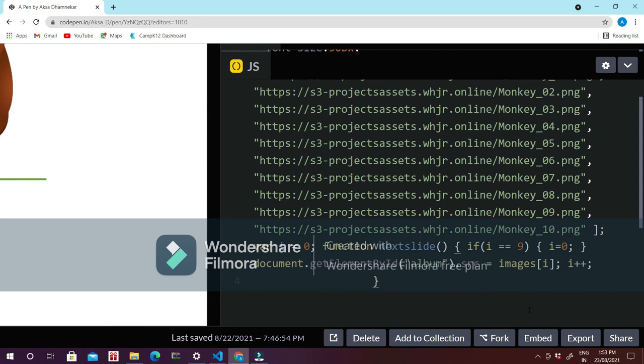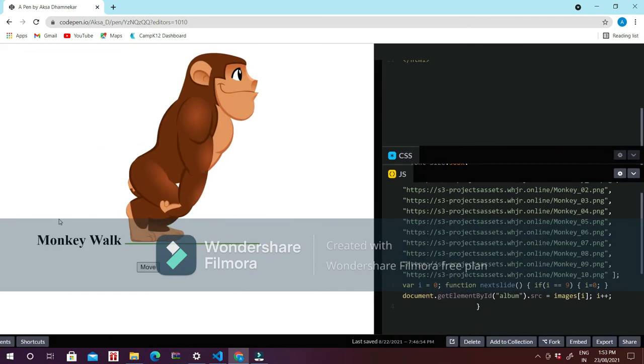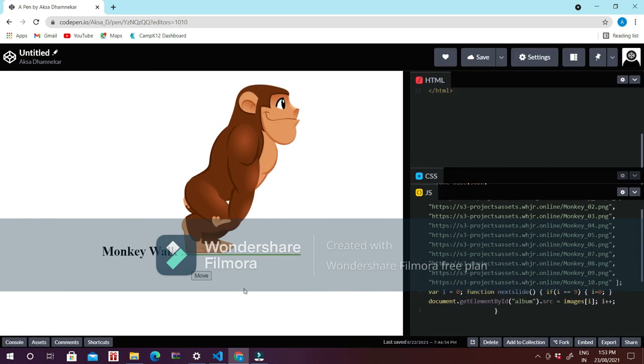i++ means whenever I'll be clicking on the move, it starts moving, right? So it is taking me to my next image. It's not reducing, it's taking me to my next image. So for that we will code i++. It will take the position to the next level.